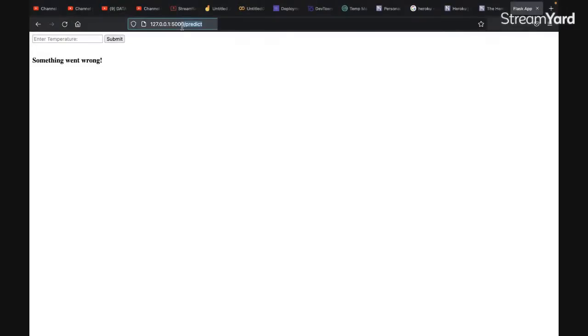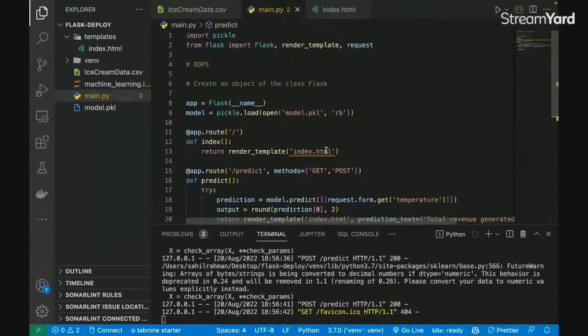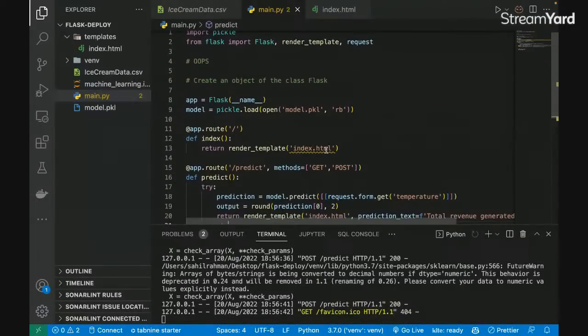This is our final application. If I say 78 over here, now see, we are getting the total revenue generated. If I say 1, the total revenue is 65.78. So this is a short application that we have created. Now our application development is done. This is how you can use Flask for application development.